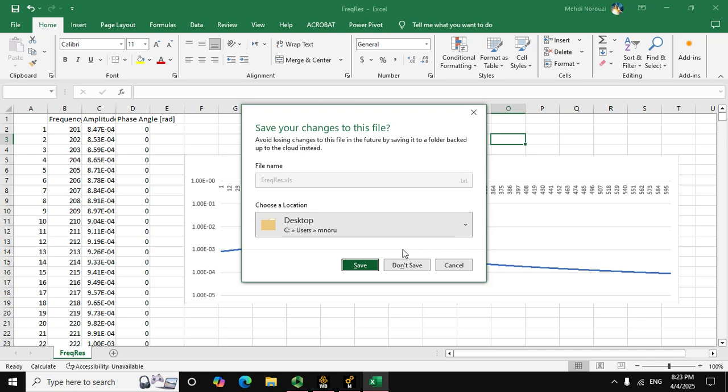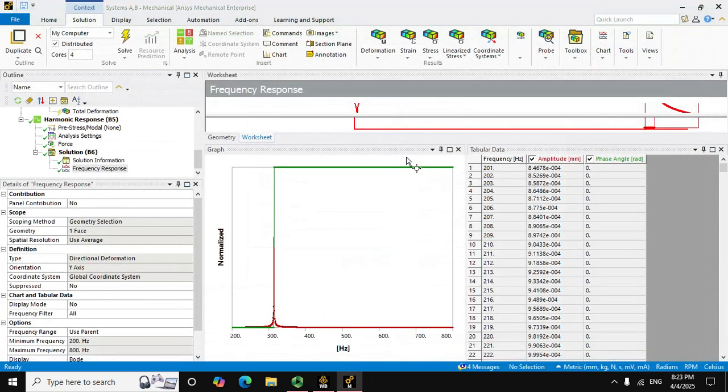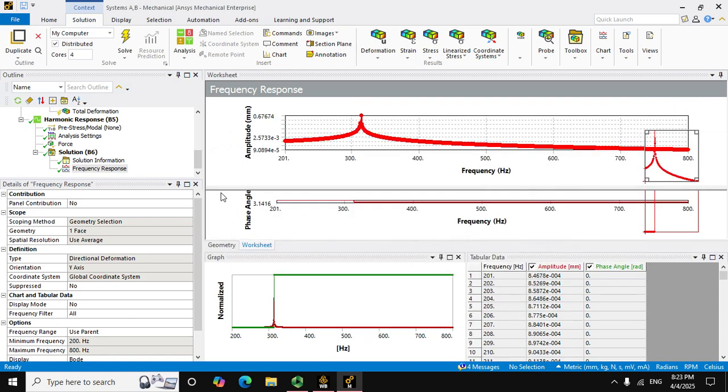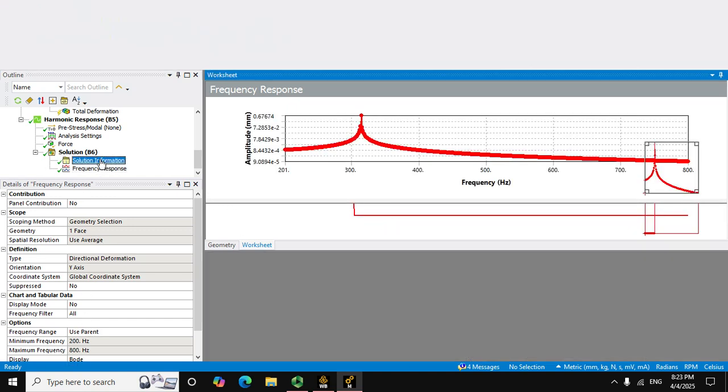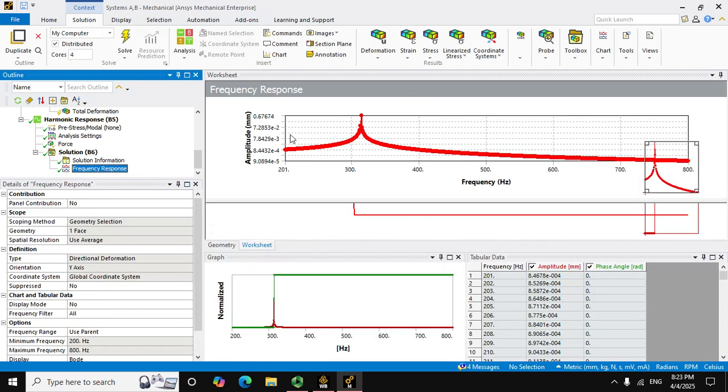Alright, so this is how you guys can do that. You can export the result, as I said, to Excel, and here's my new result. Is it the new result? Seems like it. Yeah, so probably with larger damping, that peak is gonna come down, that's what you're gonna get.